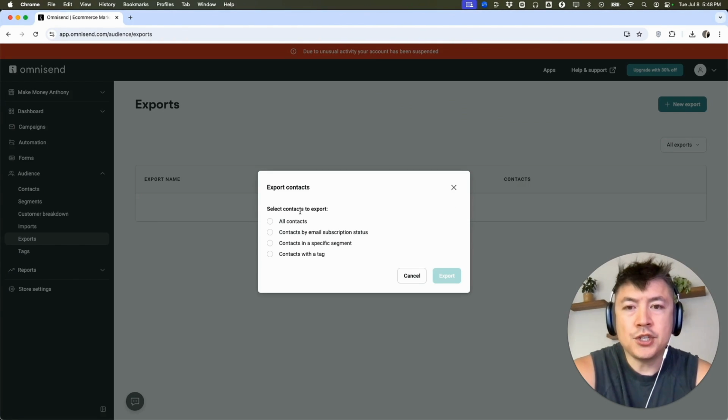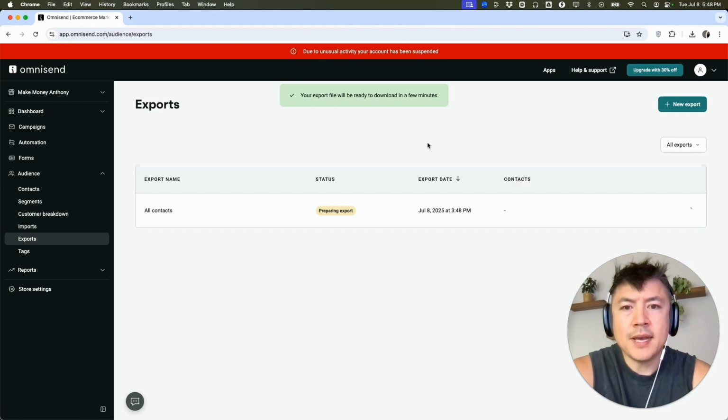All right, once you do that, you get to choose what information you want to export. Today, we're going to go ahead and export all contacts. Once you've chosen, go ahead and click on this turquoise export button. All right, now it's going to go ahead and start processing.